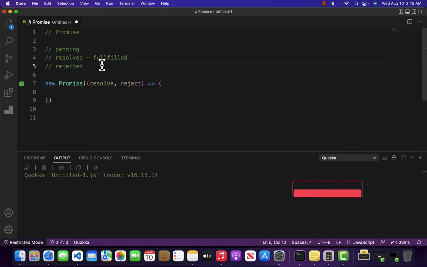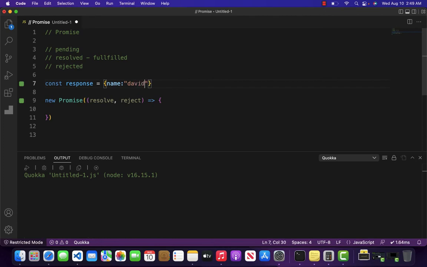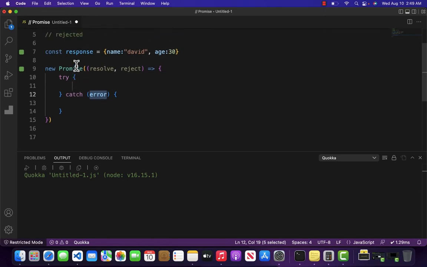So let's suppose we have a response, name equal to David and age equal to 30, and we are receiving this response from an API, right? So let me just wrap it up inside the try catch. Obviously when we make an API call, it takes some time to return the result from the server. When we make the request, the server processes it and then returns the response, and this whole process takes some time. You can wrap everything I have just said inside the Promise constructor method.